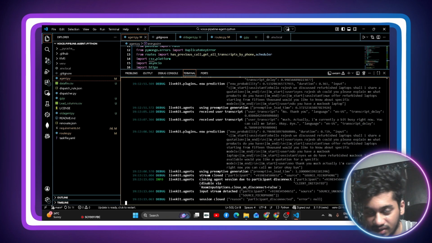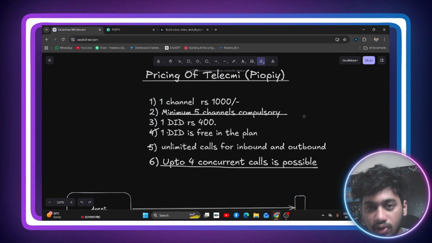So see guys, we have successfully done the integration with our Poipiy and the LiveKit, like Telecmi and the LiveKit, you can say. Now let us see the features of the Poipiy and pricing as well. The pricing of the Poipiy is based on the channel. You don't have to pay based on per minute charges like other platforms such as Vobiz AI. Previously we have seen the video of Vobiz AI, which charges the prices based on per minute charge. But Poipiy is charging based on the channel. So let us see the features first.